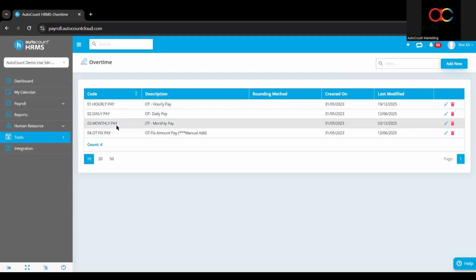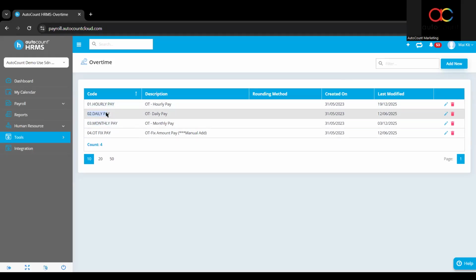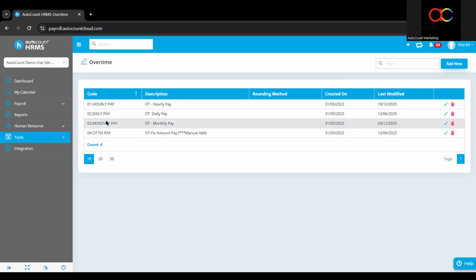One thing that I'd like to clear up is a lot of people get confused on which one to use. There's a very simple solution for this. It doesn't matter whether you're paying your full-time staff hourly rates or whatsoever for the overtime. As long as you pay them on a monthly basis, select monthly pay. If your staff is a part-timer, and you calculate their wage based on an hourly or daily basis, then select accordingly, based on the name itself.